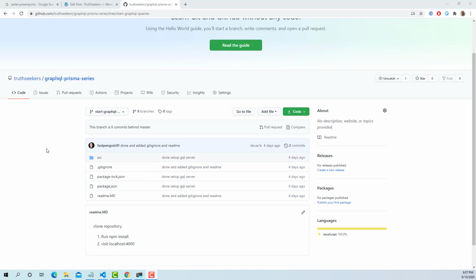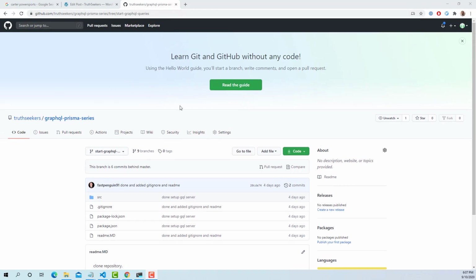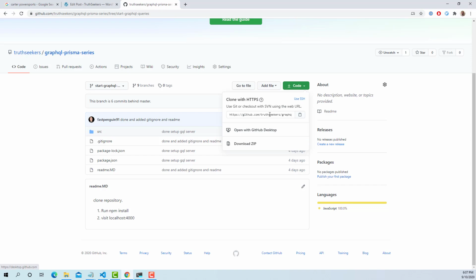Hello everyone, in this GraphQL tutorial we're going to be covering working with queries. To follow along, you'll want to download the starting code from GitHub. The link is in the description. It's the GraphQL Prisma series here. What you'll want to do is clone it like normal.